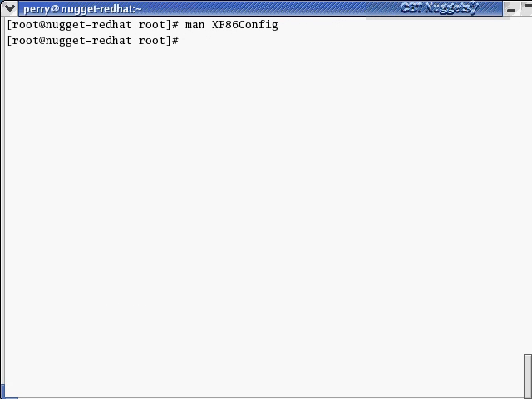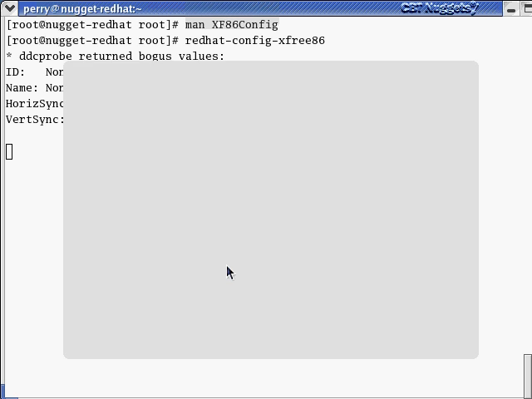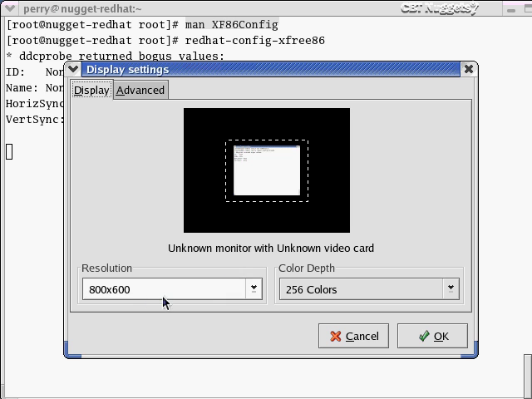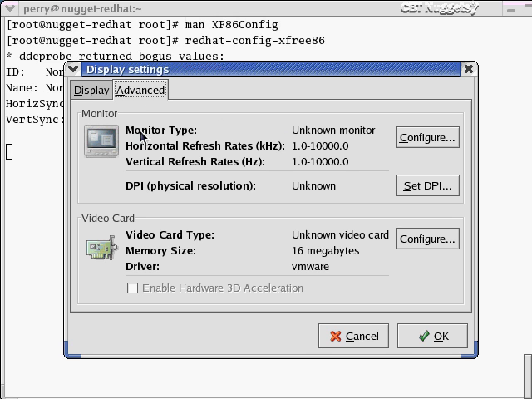So if we quit out of here, we can look at one of these tools. One of the Red Hat specific tools is called Red Hat Config X386. If I hit enter there, you'll see a graphical tool come up, and we'll be able to point and click and browse through lists and so on. For resolution and color depth, I can just choose from menus. For advanced features like choosing your monitor and the refresh rates, I can click configure and then go through and pick out the kind of monitor I have from a list. Same goes for video card. And then this tool will go ahead and alter the configuration file to reflect the changes that I made in this piece of software.